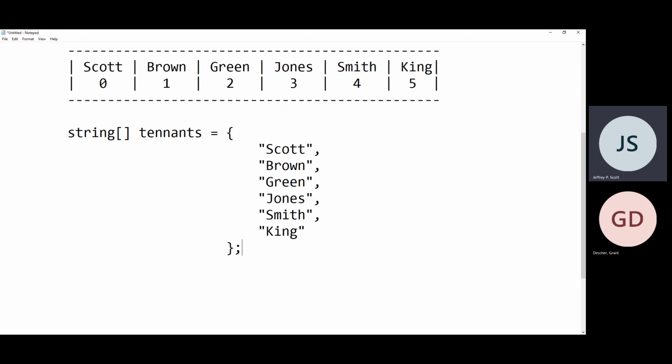All right. So what that's basically doing is it's saying I'm creating something called tenants, and the 0th tenant will be Scott, the 1 tenant will be Brown, the 2 will be Green, the 3 will be Jones, the 4 will be Smith, and the 5 will be King.